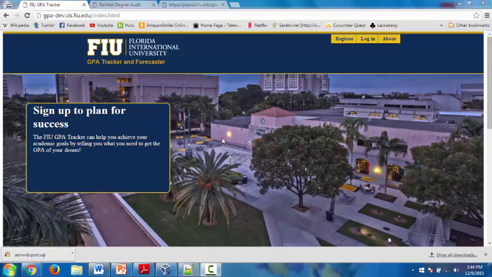Initially, after arriving at the landing page, the user is greeted with a message that encourages them to sign up, as well as a navigation bar that provides links to register, login, and an About section, which describes what the FIU GPA tracker and forecaster is about. So, first off, the user would register.